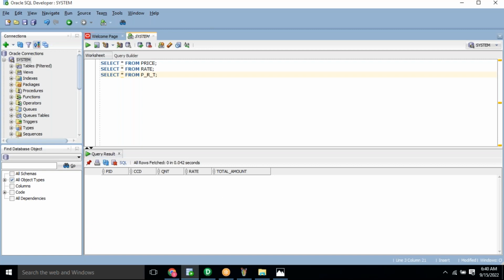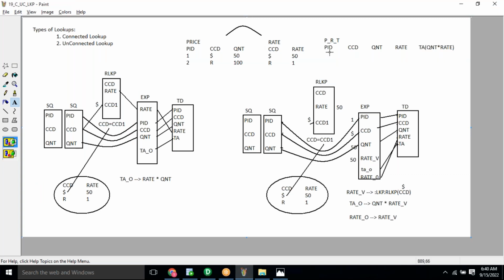After that, if you see here, PID, CCD, quantity. These 3 columns will come from the source, this price table, right? And the rate we will get from the rate table, and then total amount we have to calculate. To calculate the total amount, we have to write quantity into rate. Quantity we have in the price table, and rate we have in the rate table, right? After joining these 2 tables only, we will get the output like this. So after joining these 2 tables only, we can load the data into the target table.